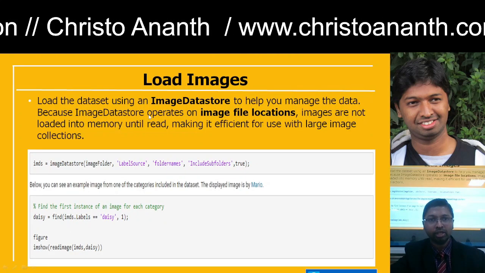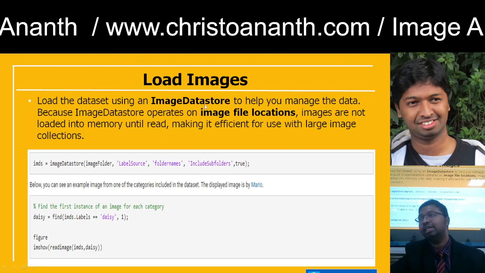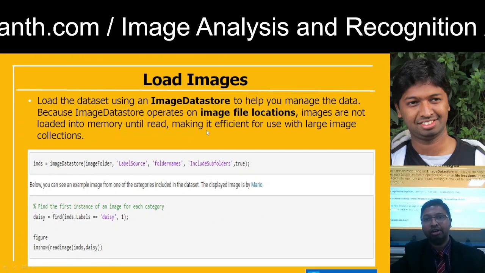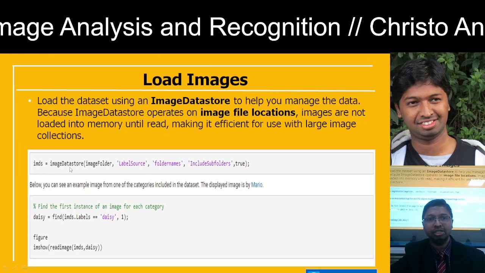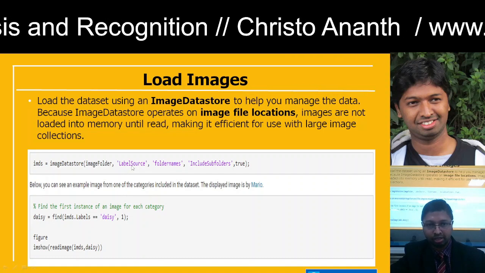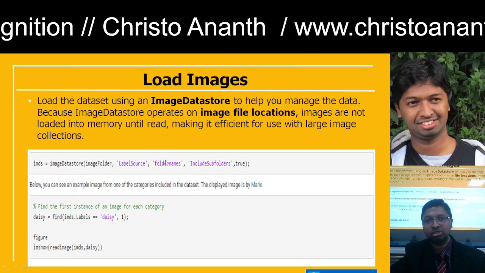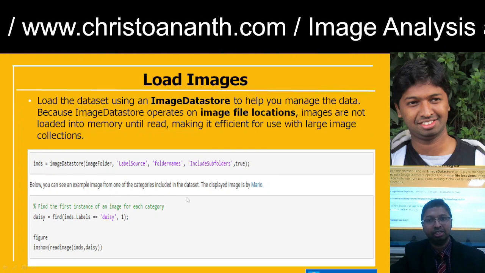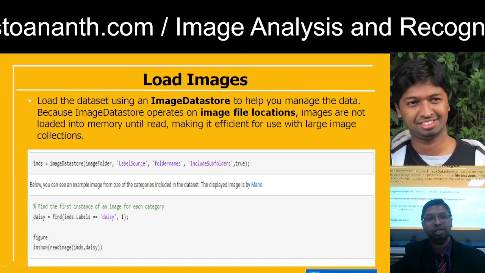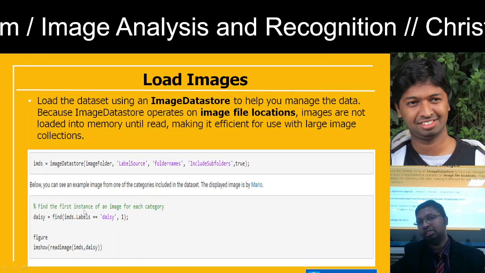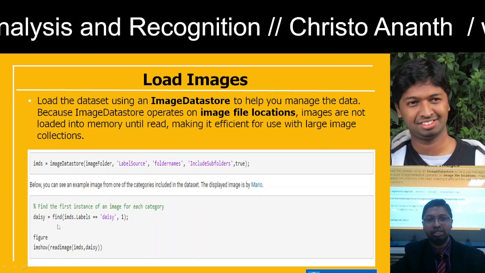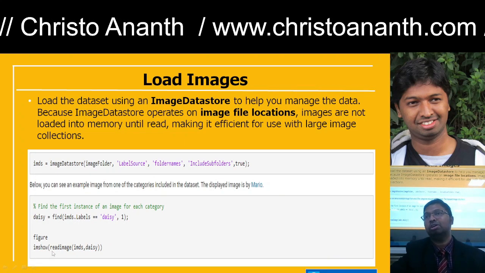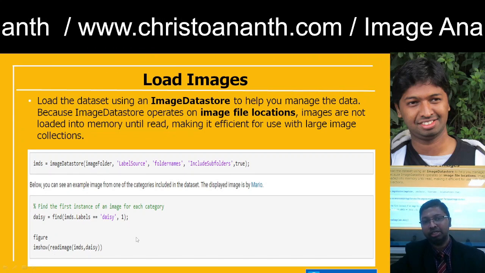For loading the images, you have to use the image datastore, which manages the data on the image file location. So imds is the image datastore: the image folder, label source folder names, include subfolders. Then you can display an image, like a Mario type of image, and you can find the first instance of the image. So daisy is equal to find imds.Labels equal to daisy. Figure, you are going to show it: read imds comma daisy.